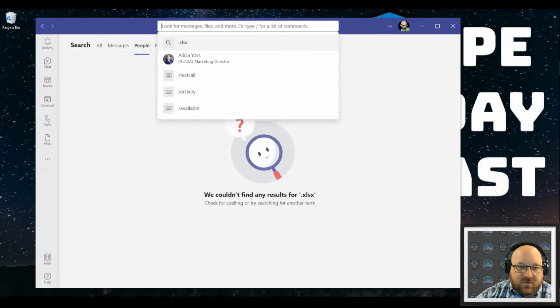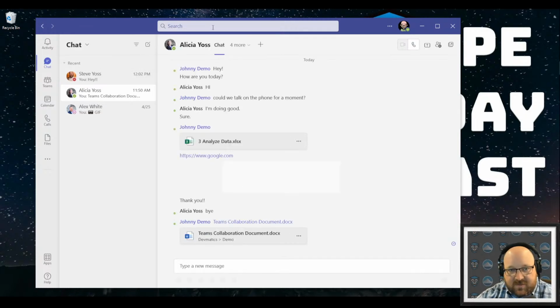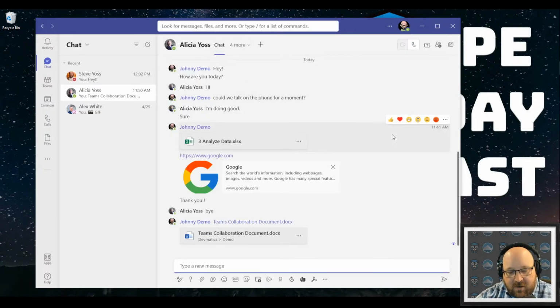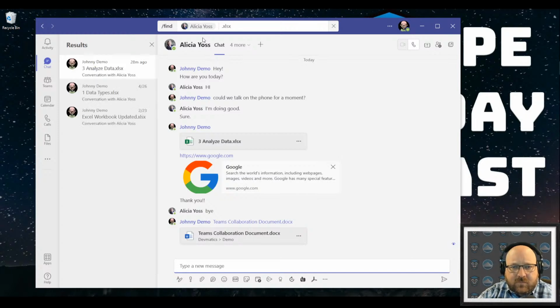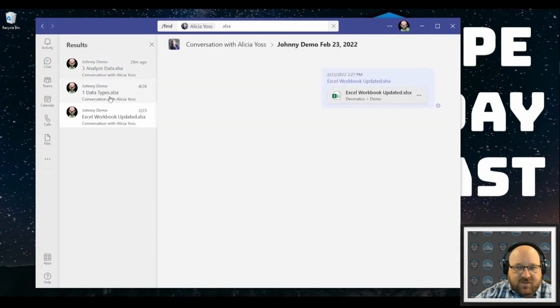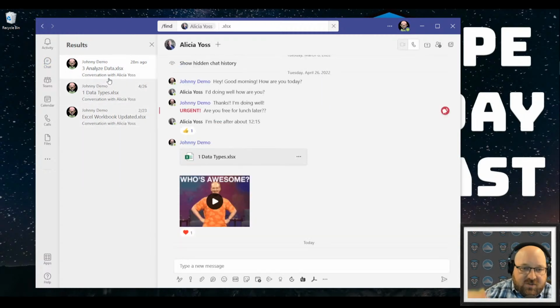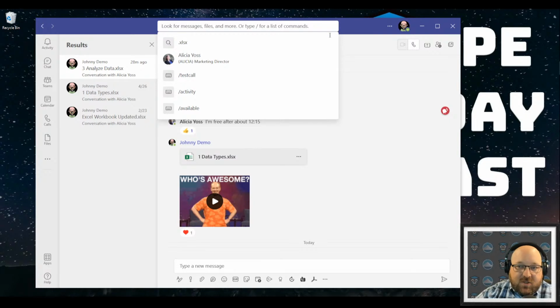So you can search for specific people. You can search within a specific thread. If I'm in here with Alicia, another quicker way of doing this, I can just hit Control F, and it'll search within this one thread as well. In this particular instance, it'll show me the different results of our conversation. Finding things inside the application is really simple, and that's something I do quite often.